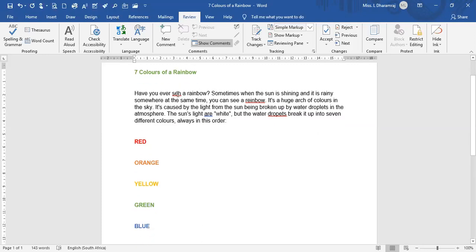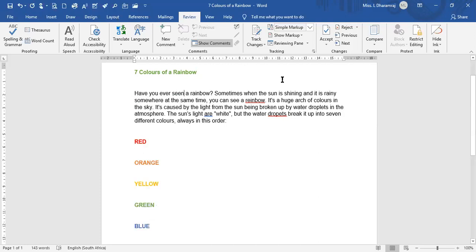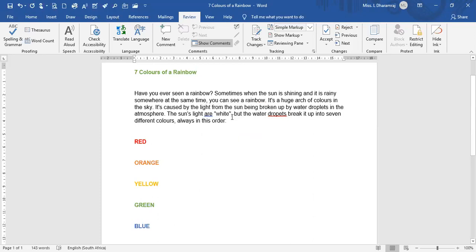Have you ever seen a rainbow? And I right click on the word send, and there's the best possibility, and I click on it. There's another one for rainbow here. Now, I could click on rainbow, and it now will correct that spelling as well.